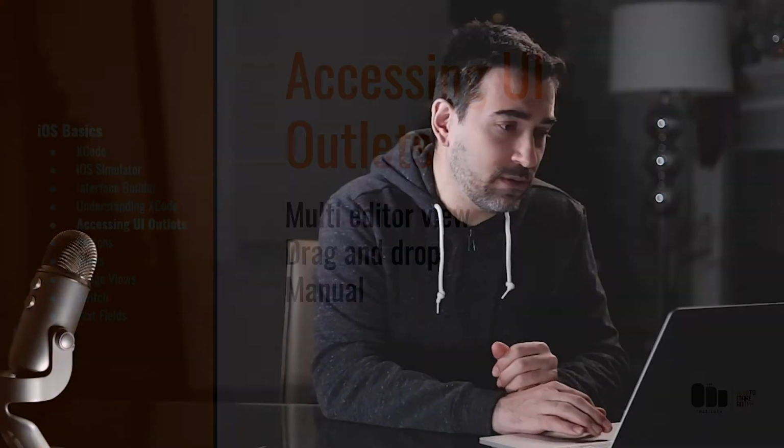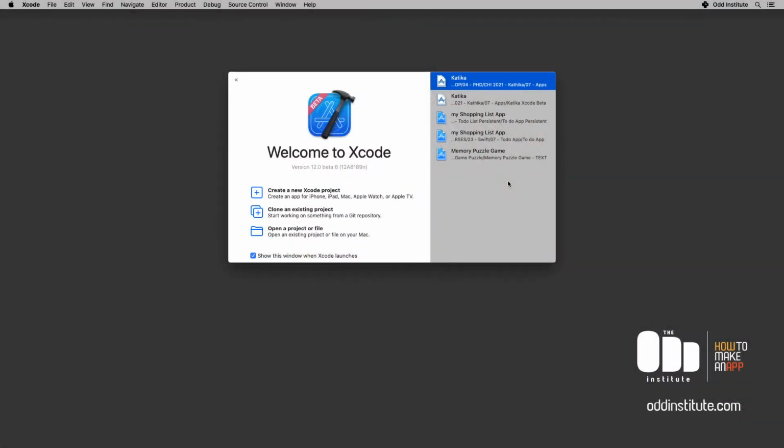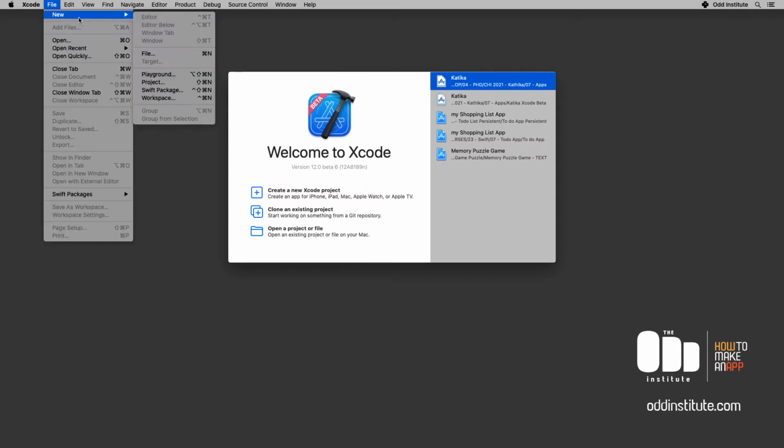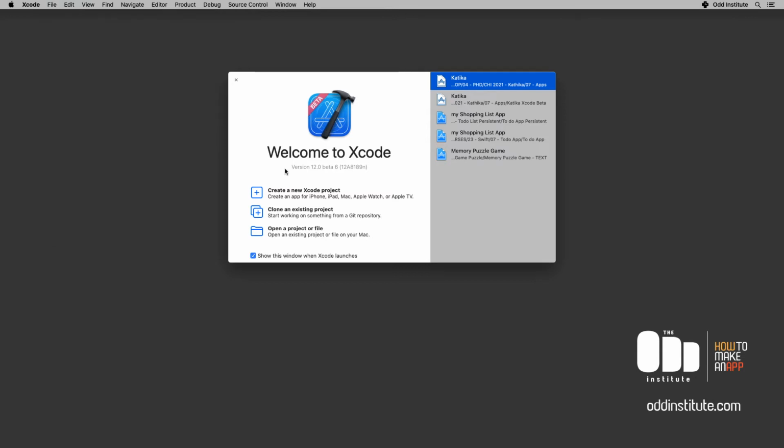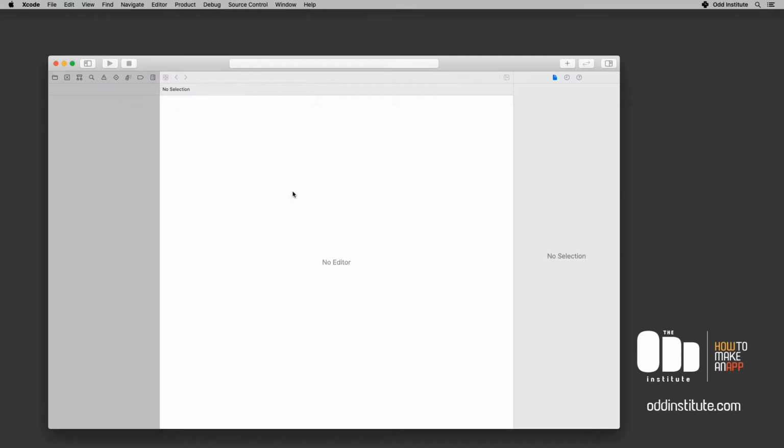I'm going to head into Xcode. And for the first few lessons, I'm going to keep this window, which is our launcher window. But just keep in mind that after a while, I won't be using this window. I would simply go to File, New Project, or hit Command Shift N. In any case, I'm going to start a new Xcode project.